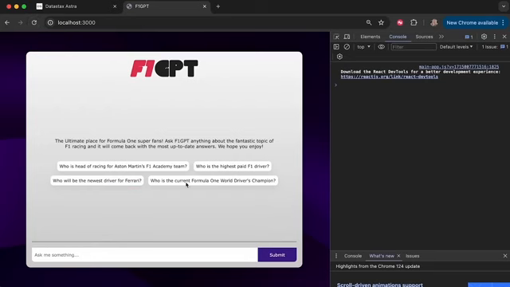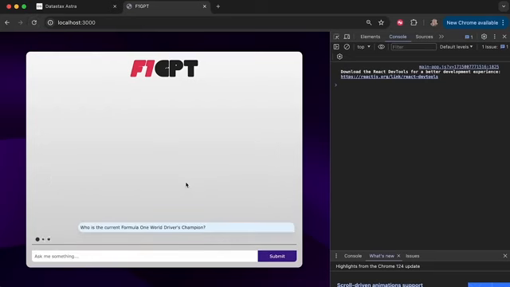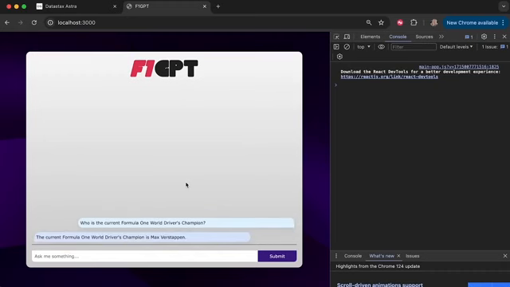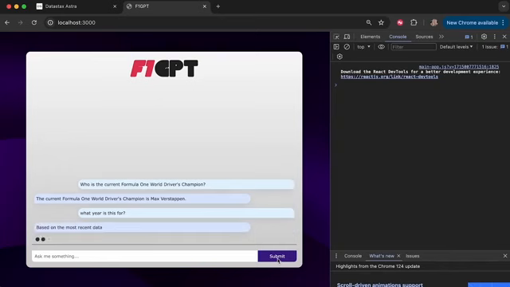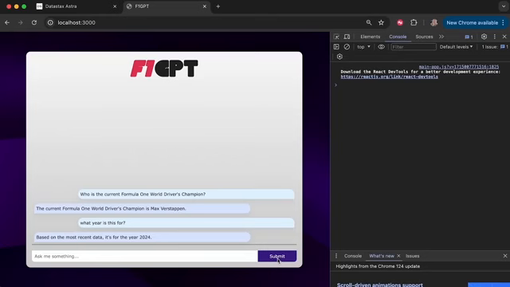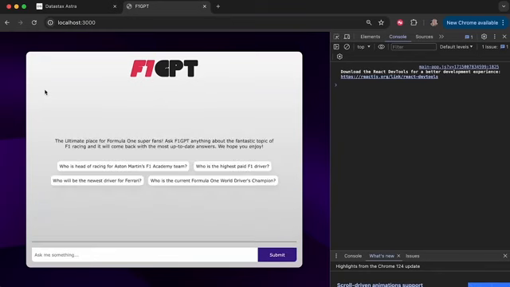So once again, let's see, who is the current Formula One driver champion? And it says the current Formula One world driver champion is Max Verstappen. What year is this for? Based on the most recent data, it's for the year 2024. So how up to date is this? I am currently asking this in the year 2024. Great. So hopefully that makes sense.